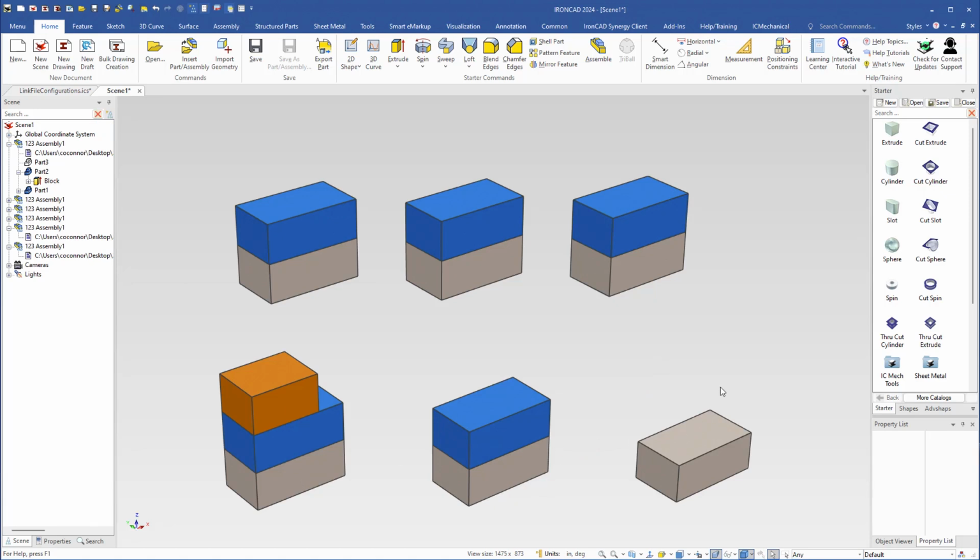So it's a new capability in 2024 to insert these different configurations either as a standard configuration or limited, giving you control on how you want to work with these files, whether they're the same in all configurations in the file or independent configurations.